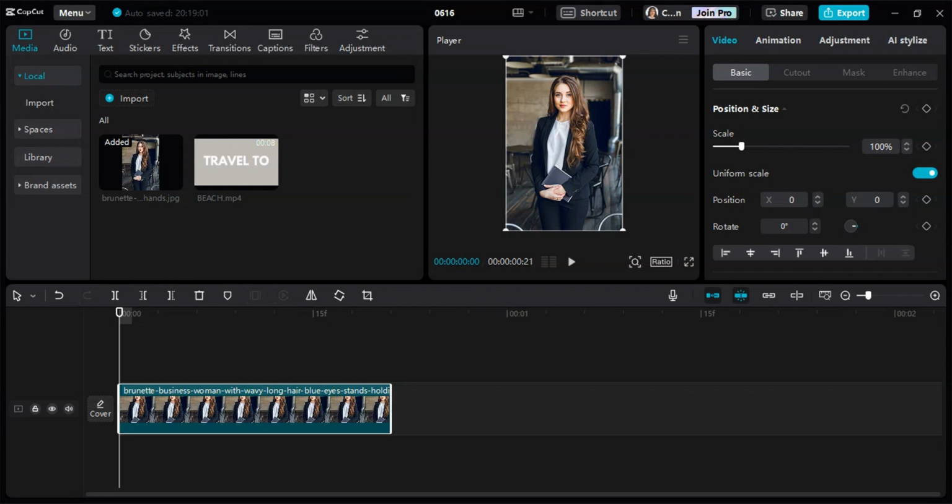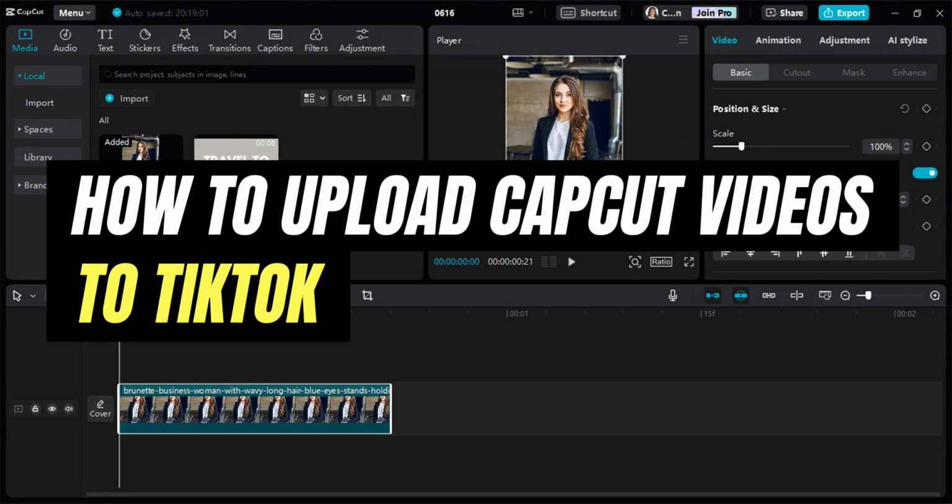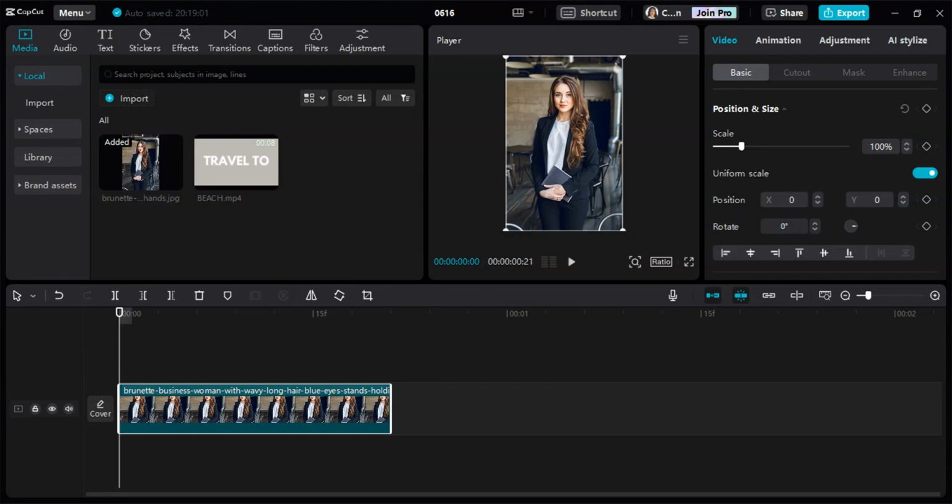In today's video, we'll learn how to upload CapCut videos to TikTok. So if you want to directly upload your CapCut videos to TikTok, then you're onto the right guide.